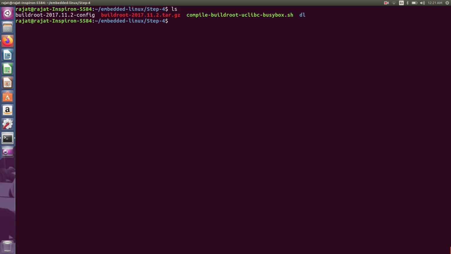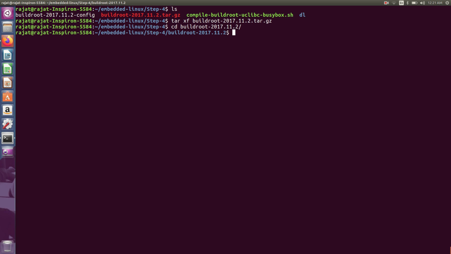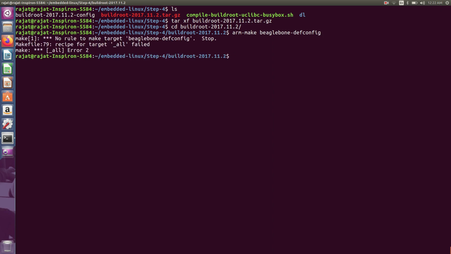Okay, in this we have Buildroot, as you can see. That is basically used to create the root file system. So to extract that Buildroot, we'll go to this Buildroot directory, and next, just to create the .config file, we'll write the command make beaglebone defconfig. Just wait for a second.